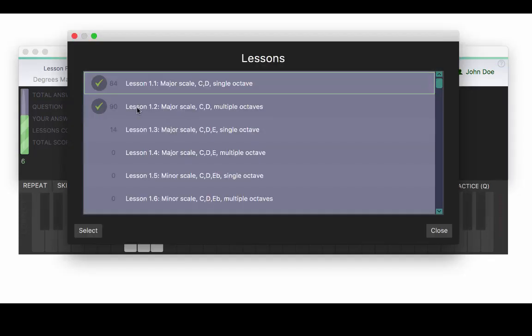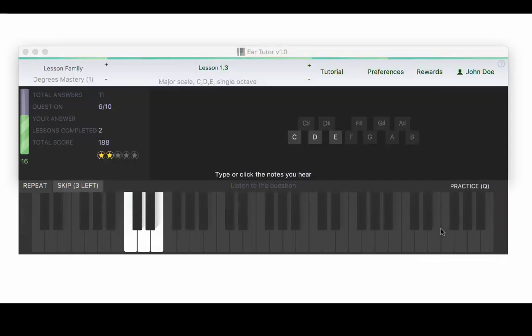And all of this is meant to just give you a progress map. If you're getting better, your score is going to get better. If you're getting worse, your score is going to get worse, which has a lot to do with the speed in which you're answering and the accuracy, based on this algorithm that I've just explained to you. You have all your stats here: total answers, questions, your answer, lesson completed, and total score.